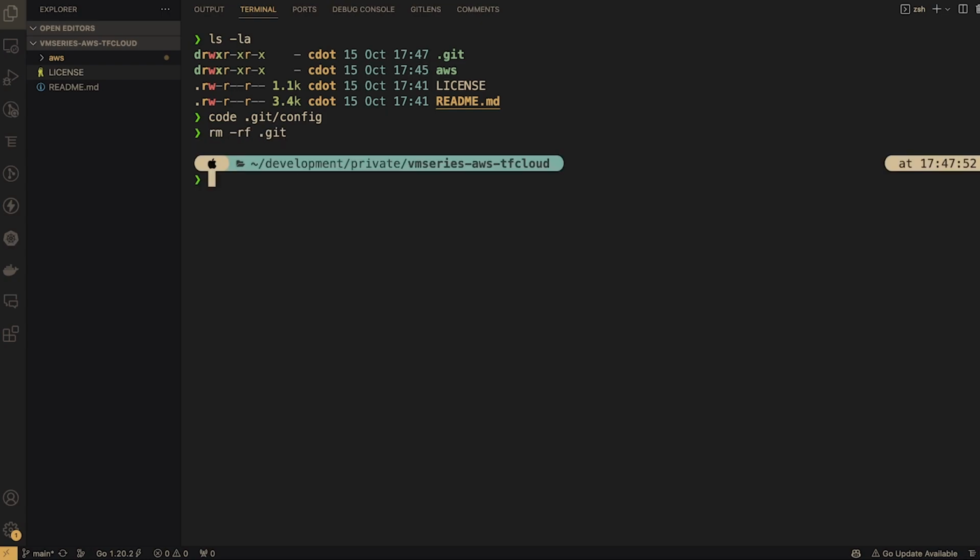So what I'm going to do is go ahead and remove this hidden Git directory. This will set the stage for us in the future when we need to add in our own Git repository configuration.